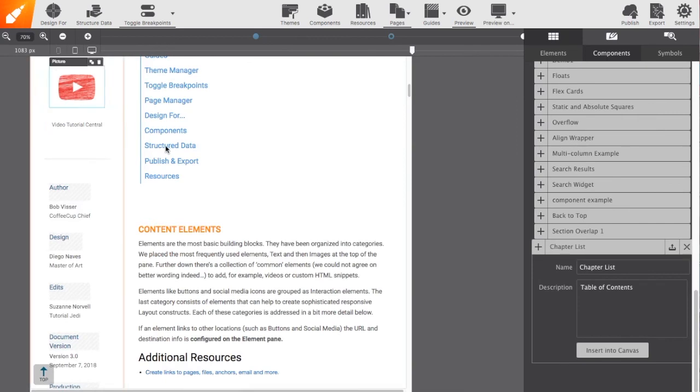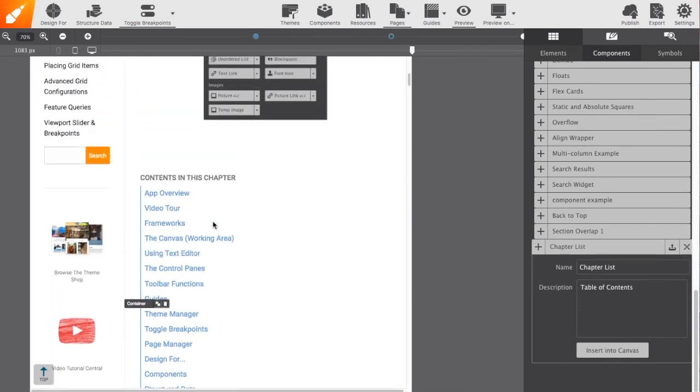Now, if the component drops into the wrong spot, have no fear. Just use that inspector pane to move it to the correct location.